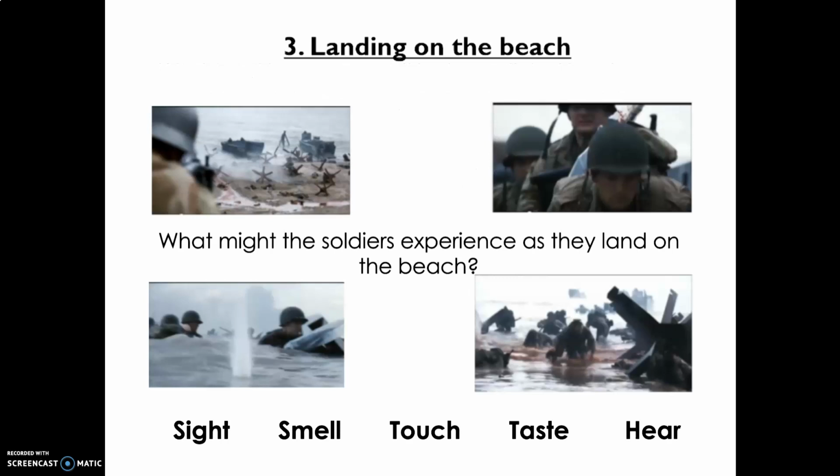So paragraph 3 is called Landing on the Beach. You might wish to pop a subheading on your page for your notes first of all. So this is your plan. So I want you to think about, as those soldiers land on the beach, what would they experience? And we can think here in terms of sensory details. So thinking about the sights, smells, things that they could hear. What kinds of experiences are going to be going on?